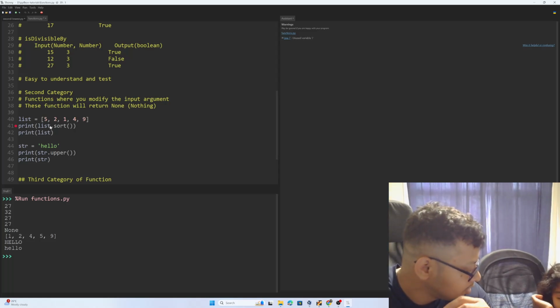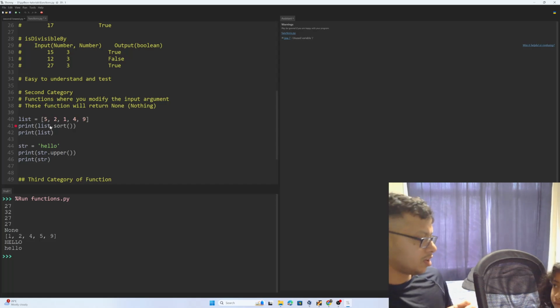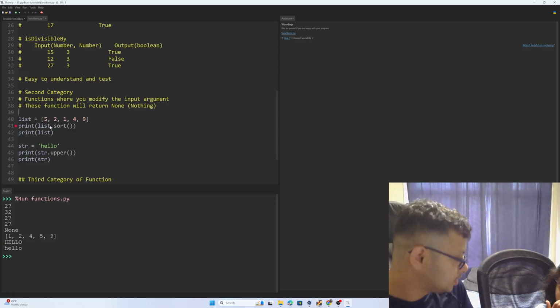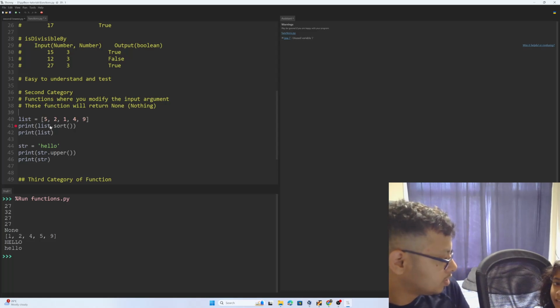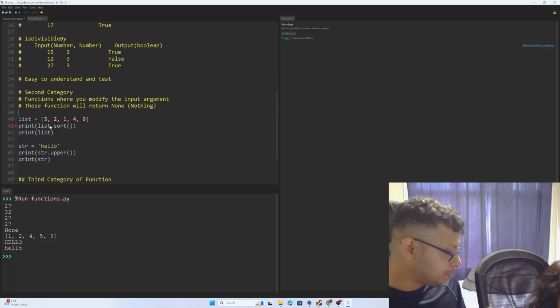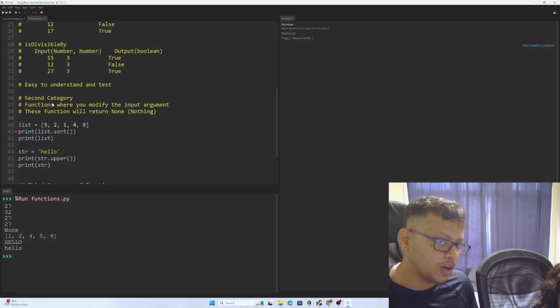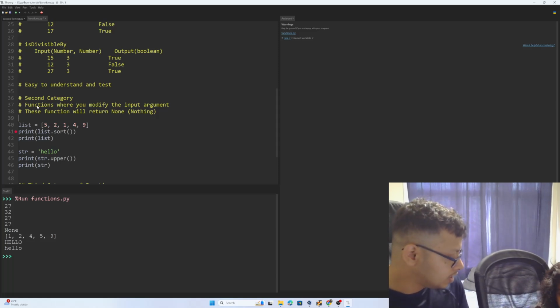Then second, the output. In the pure function, you get output depending upon the input parameter. This is very important. The output depends upon the input parameter only. That's a pure function.